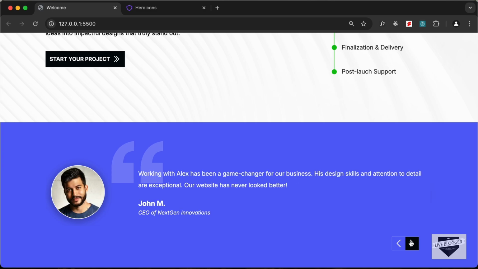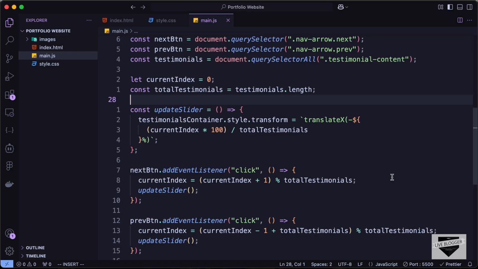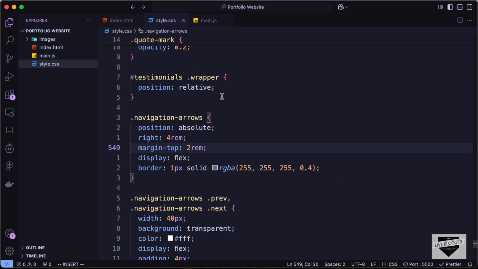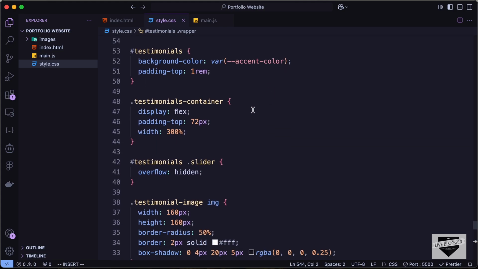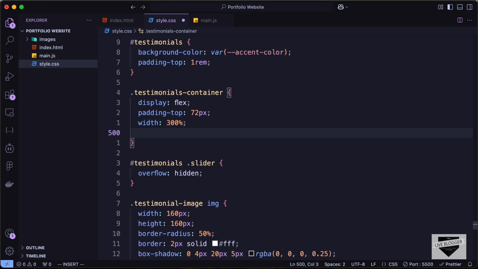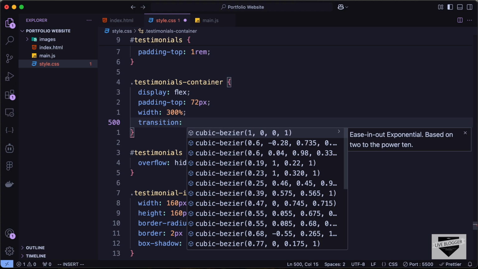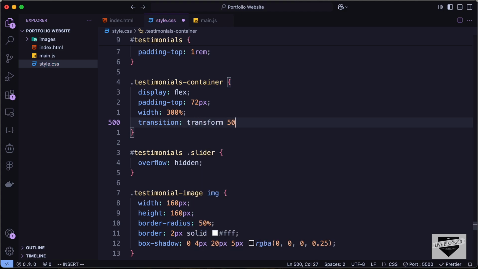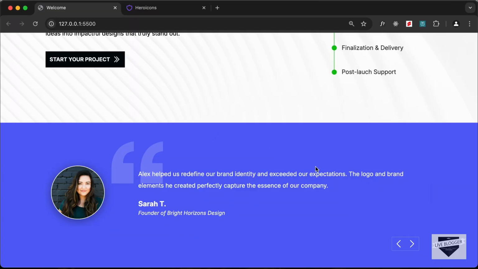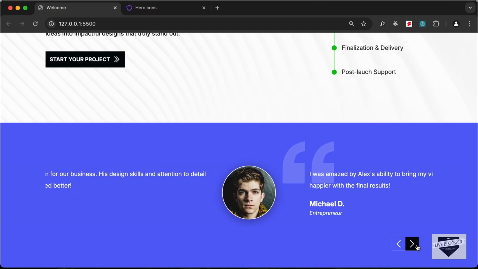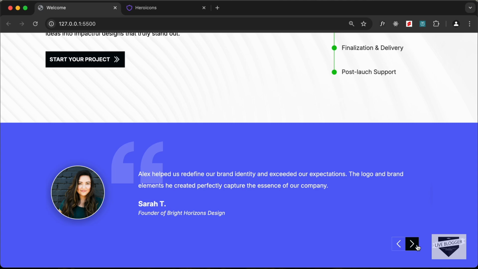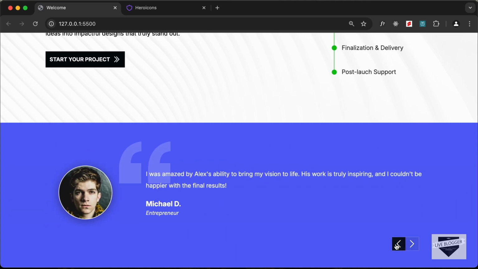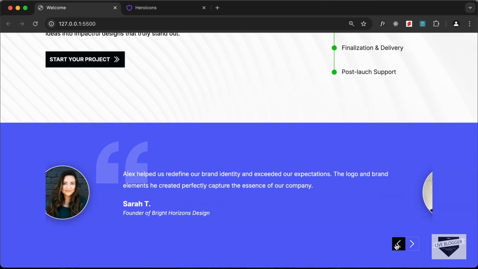Let's also add a smooth transition. So let's go back over here to the style.css file, and for the testimonials container, we need to add a transition. So let's type transition of transform, 500 milliseconds and ease-in-out. So now let's click on the next button, and we have the next testimonial being displayed, and after the last one we have the first one being displayed, and the previous button is also working all right.